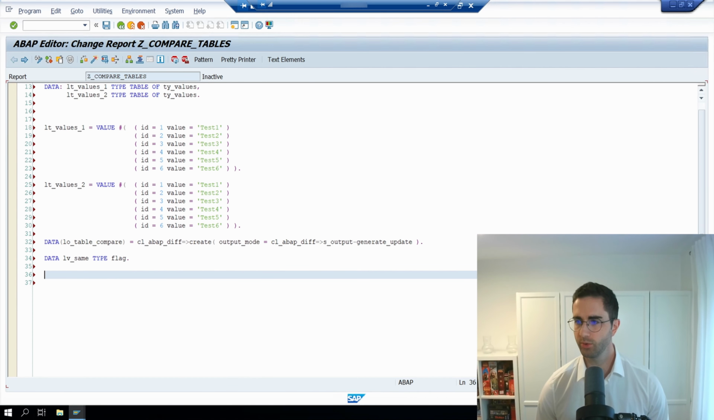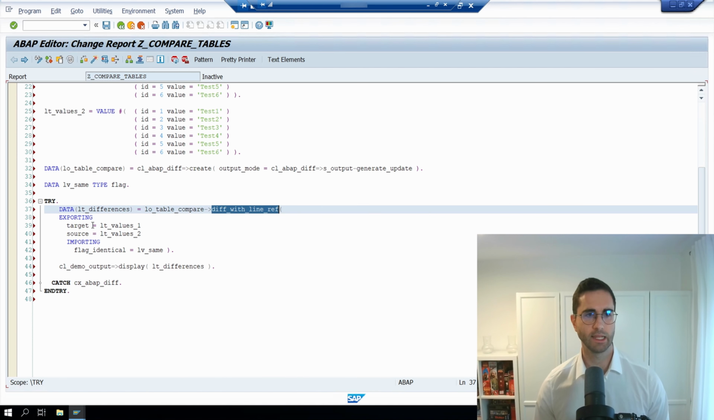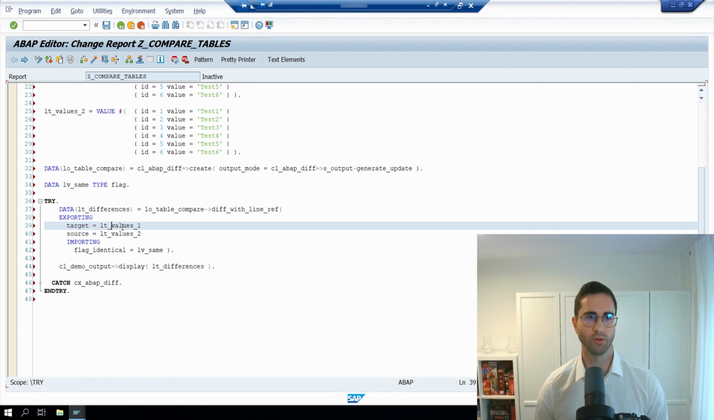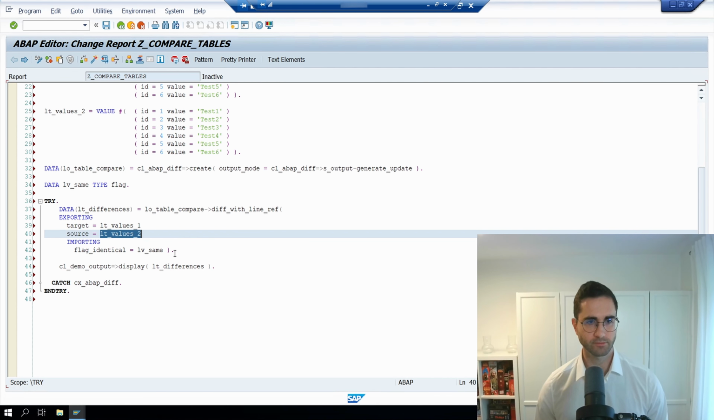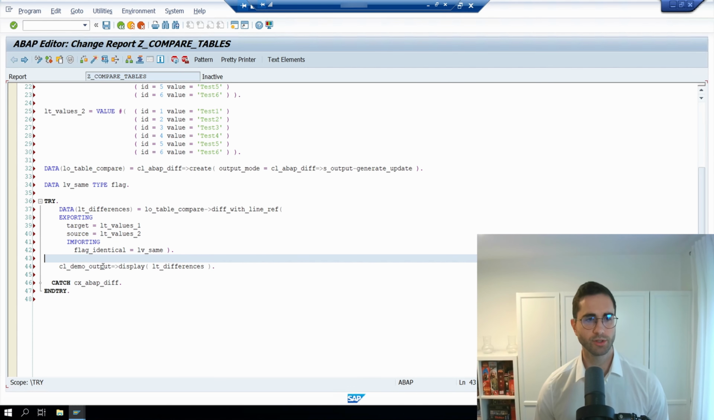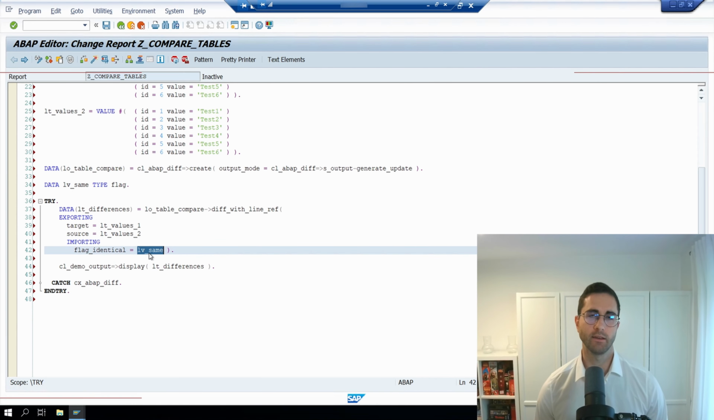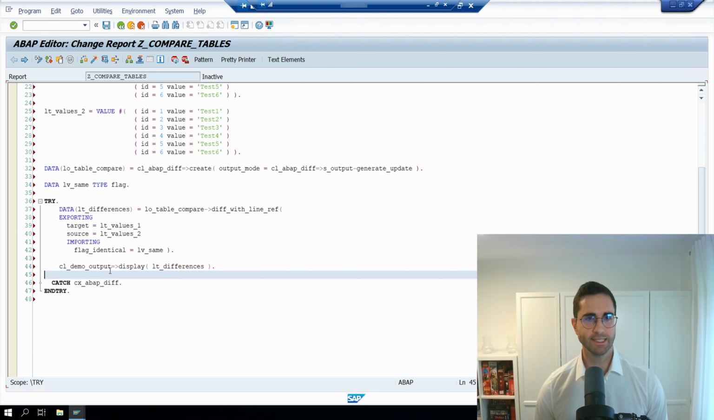Next, in a try-catch, we will call the method difference with line reference. As the target, you paste in the first internal table, and as the source the second one. Here you also have an identical indicator. Before directly outputting the result, you can make an if-else condition: if these two internal tables are the same, then don't output, but if there are any differences, then you can output them. So this is basically the code.